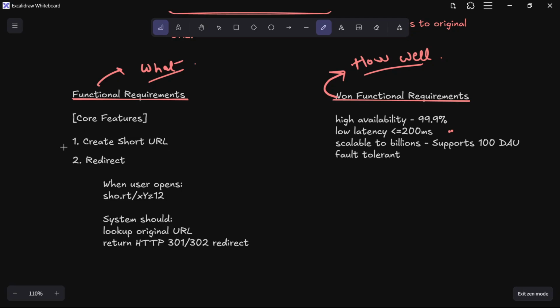So let's discuss the features first. First of all, it should create a short URL from the long URL. Second, it should redirect our short URL to the longer one. So I have kept only these two basic features. Of course, you can add more optional features like the expiration time or maybe analytics. But for this video, I'm keeping it simple.